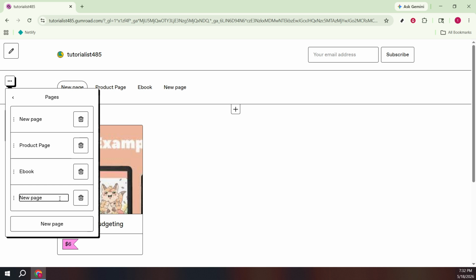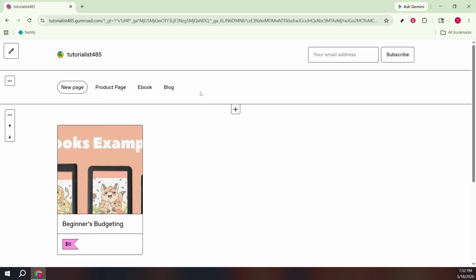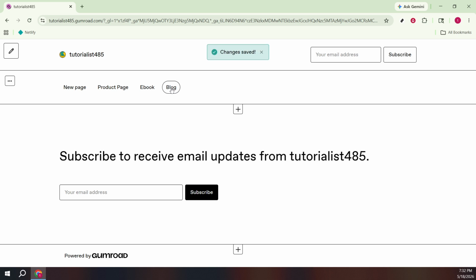Pick a clear, descriptive name, something like Home, Portfolio, Shop, or Blog, so visitors immediately understand what the page is about. Keep it short and consistent with your brand. Once your page is created, you'll land in the editor. Click the plus sign to add content blocks. You'll see a menu with several building blocks you can mix and match.